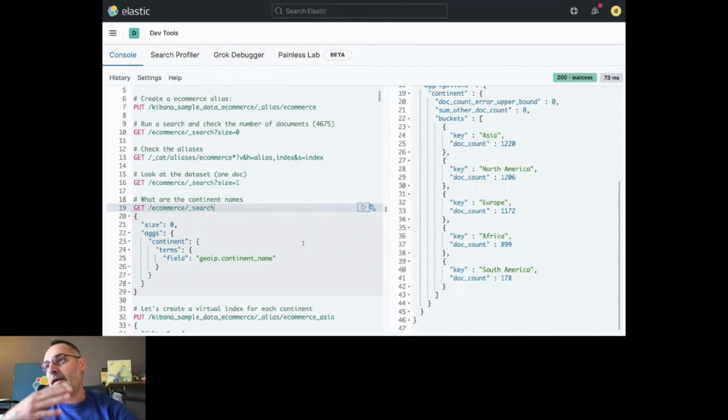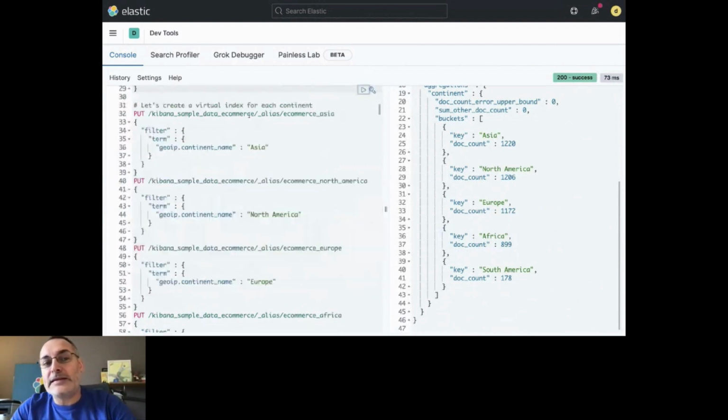Let's say that I have salespeople who are responsible for Europe, for Africa, or whatever. So we can create virtual indices for each continent, the same way that we did previously. This is the concrete index name, the alias API, and I want to create an alias named e-commerce Asia. The difference with what we have seen before is that we can have a built-in filter. Here I want to filter only documents where continent name is Asia. And I'm doing the same thing for North America, Europe, etc.